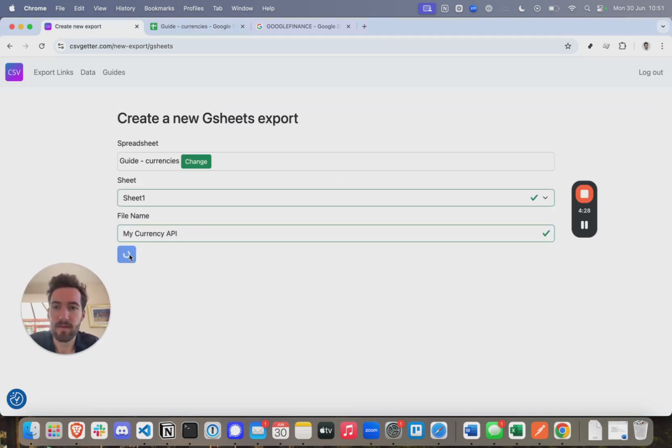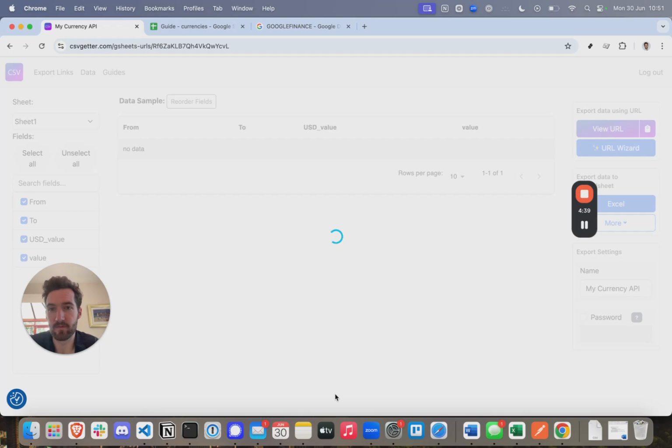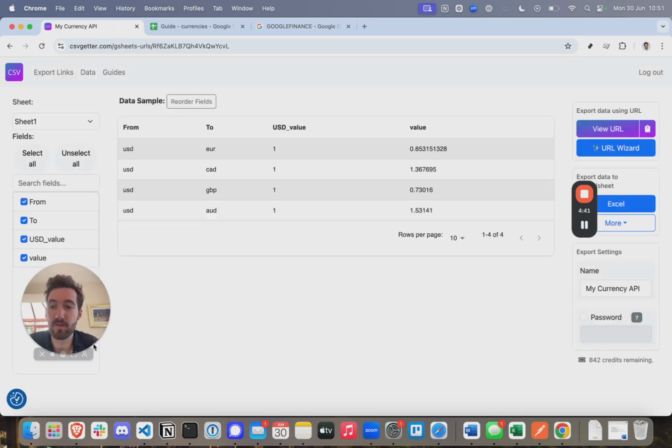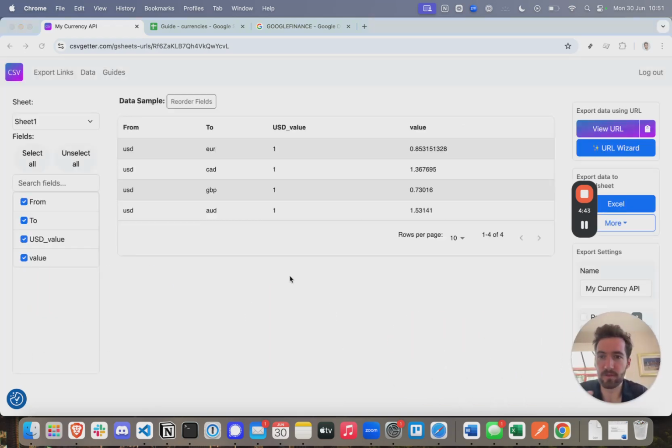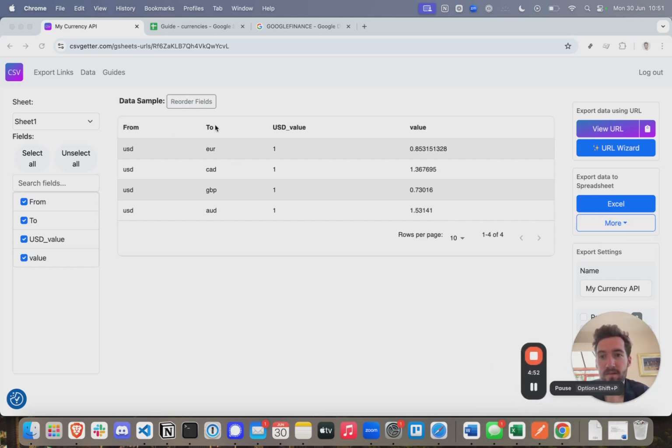There we go. Now what this is going to do is pull all the data from that sheet, and it's going to show us what that looks like. And we basically are creating an API endpoint for this feed. Now, if you're not familiar with CSV Getter, it's a great tool for just looking at your data, seeing what's there. So there's our from column, our to column, our USD value, and our value. Now this, I've put it as these names to have it work really well as JSON data.